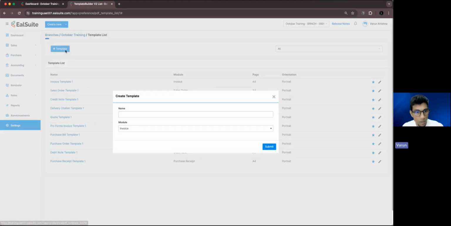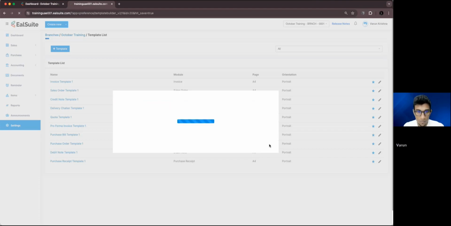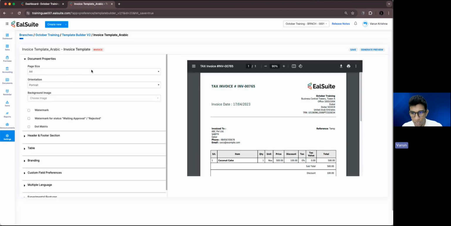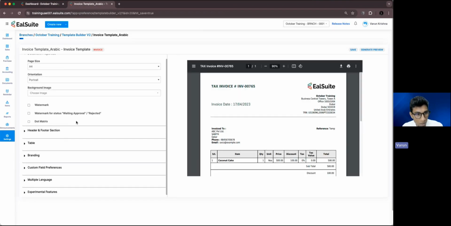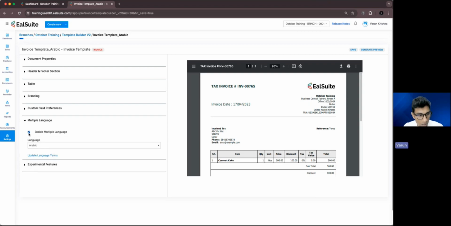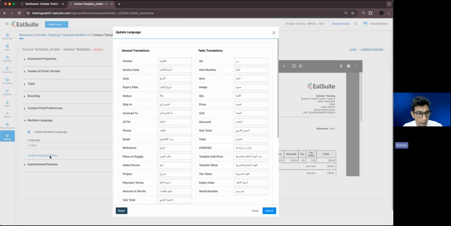All right. So let's create a new template builder. I'm going to create it under the invoice module, and we'll keep it as invoice template, underscore Arabic. So now what happens? I'm not going to change the further details. Let me just show you where this Arabic feature gets reflected under the multiple language section. You can enable the multiple language, and we only have one language right now, that is Arabic, and you can click on update language terms.